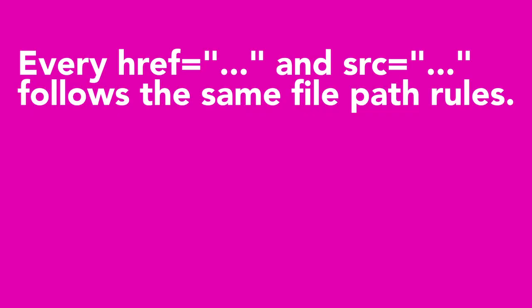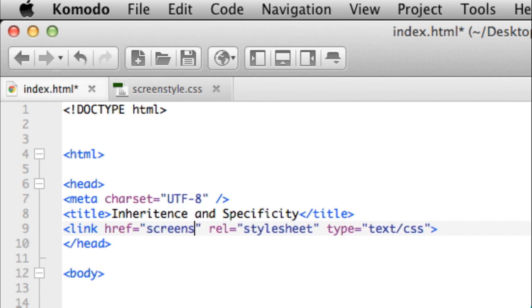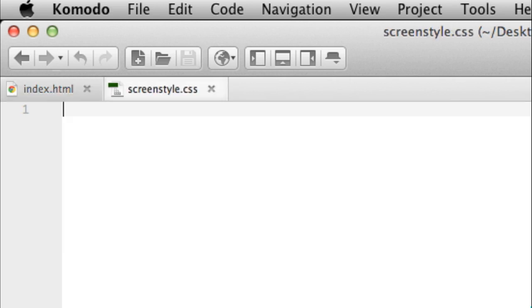A quick reminder about file paths. If a file is out in the open in the same folder as your HTML page, you can just type in the name of the file. If it's inside another folder, say a folder called CSS, you would type in css/screenstyle.css. Now you're ready to start writing CSS rules.